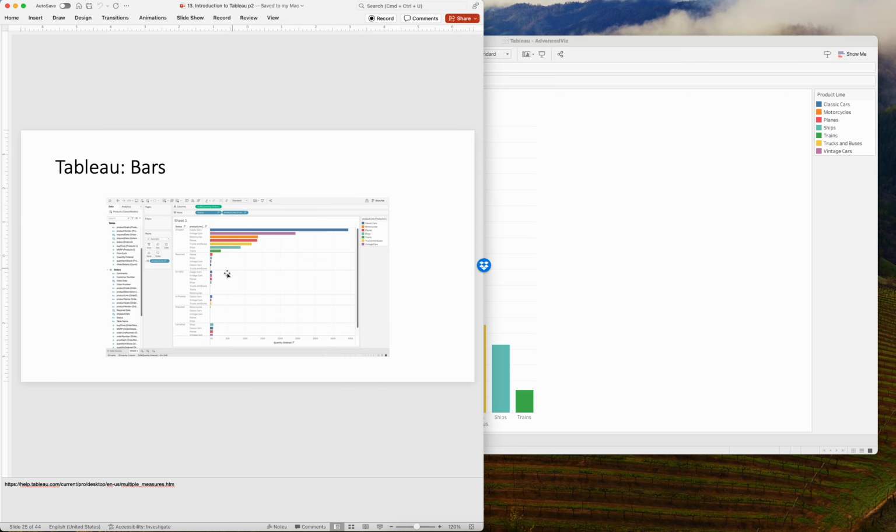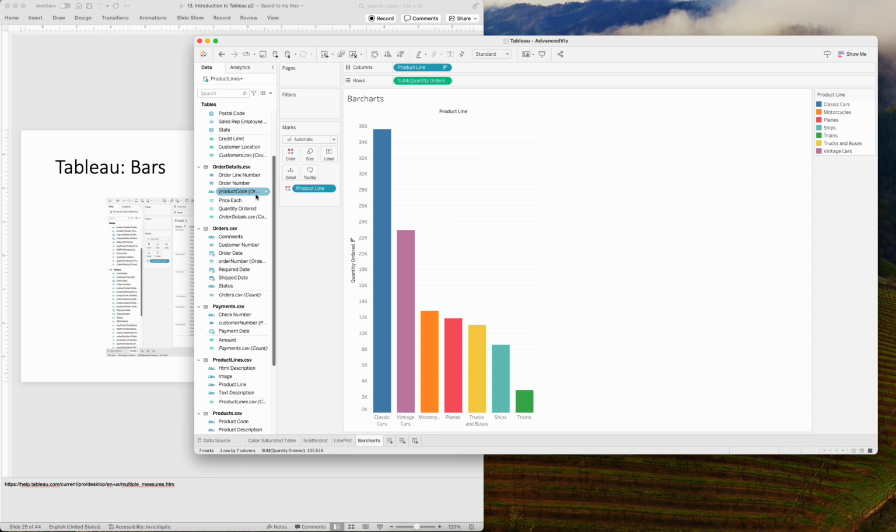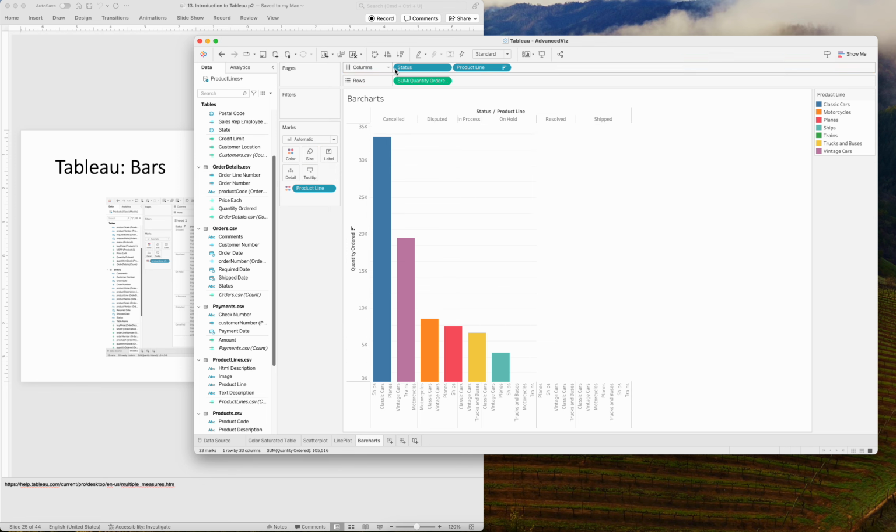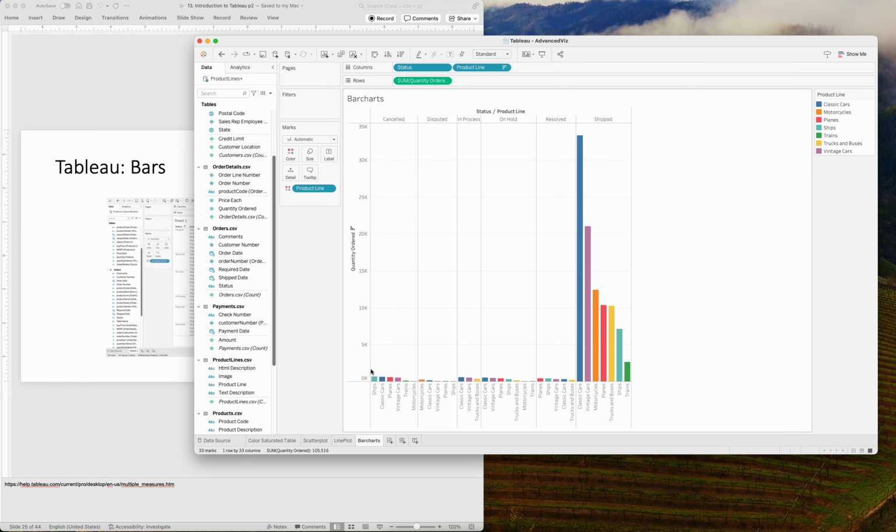And so the way we can do that is, for instance, we can take order status and we can add order status as a column, right? And so now we are taking a look at quantity ordered in the different product lines by different order statuses, right? And so we have shipped, resolved, on hold, in process, disputed, and canceled orders. And within each, we have the different product lines displayed right here.